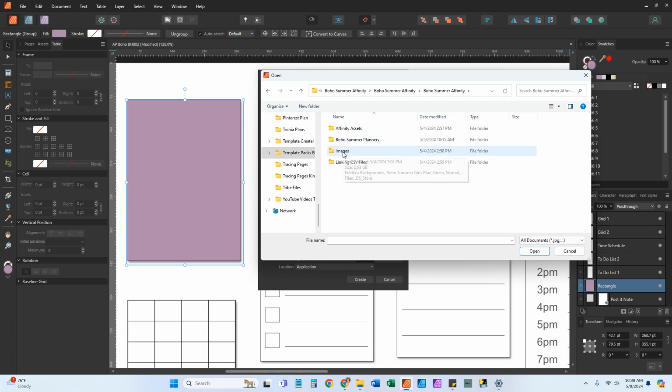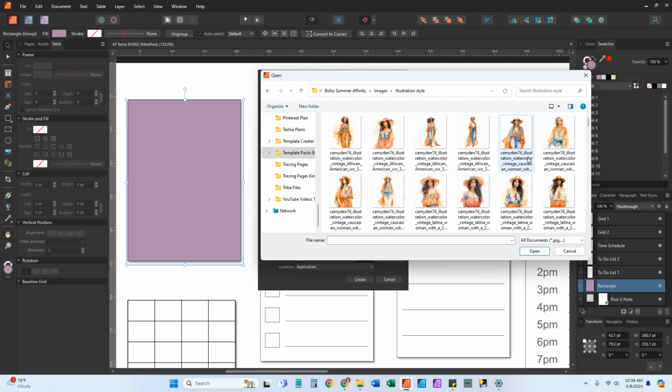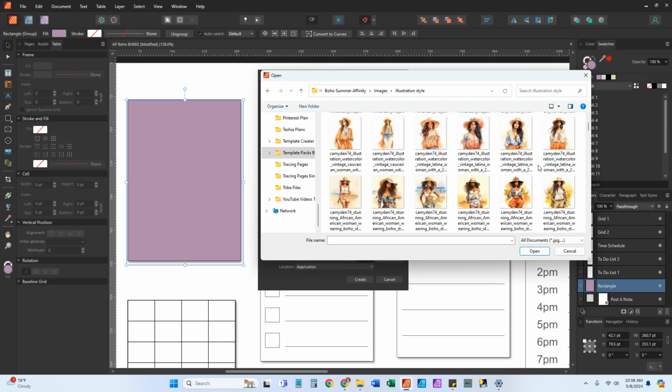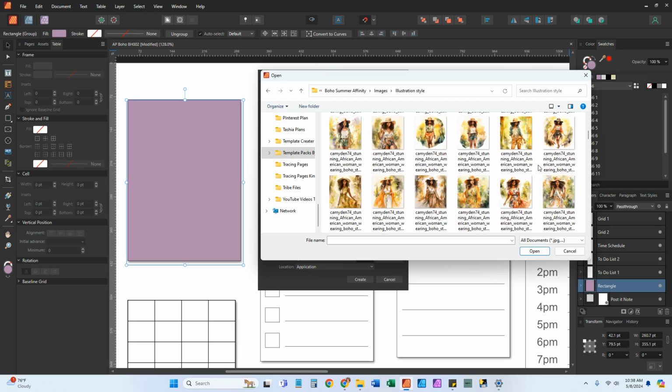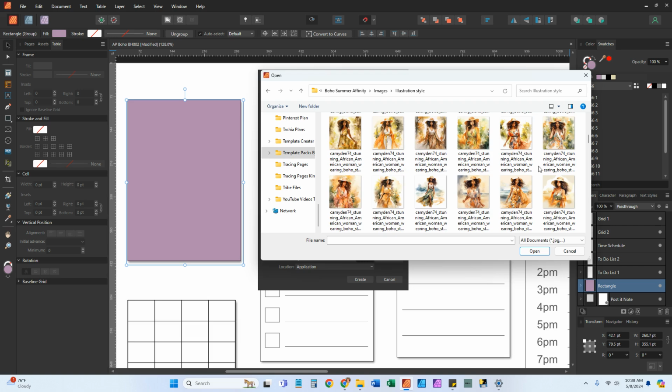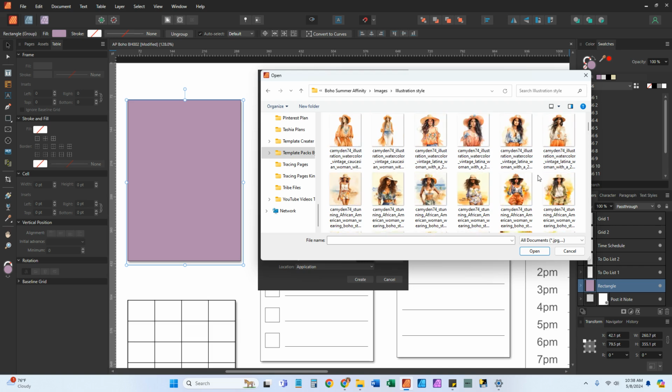And we're going to go to Images. And I'm going to go to Illustration Style. And just these are the images that are included with the Boho Summer pack. So if we wanted to use one of these women, let's just say this one. We wanted to use this picture on our planner cover. Then we want all of our covers, or all of our pages and elements, to coordinate with that.